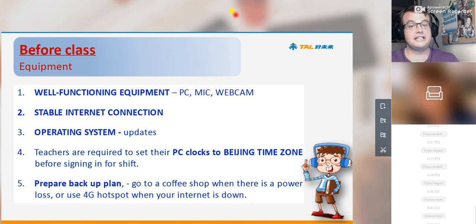Before shift, teachers are all required to set their PC clocks. The clock in the bottom right hand part of the screen, you are required to set that to Beijing time zone, or UTC +8, I think. Please make sure that you set it to the Beijing time zone.